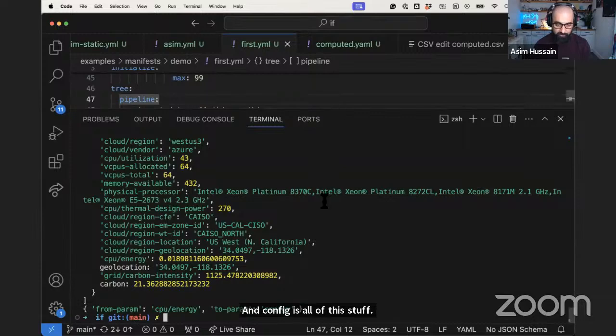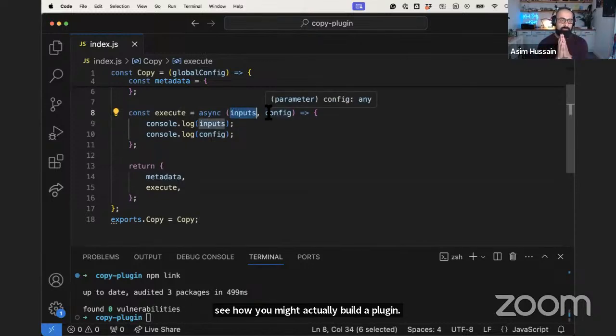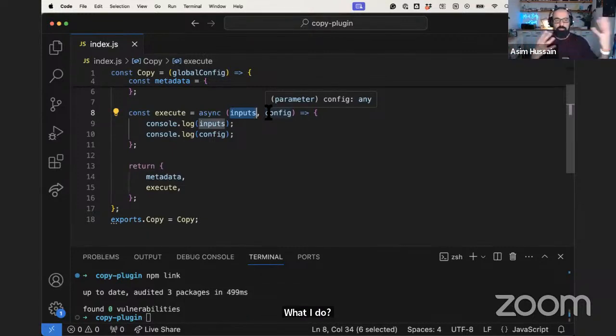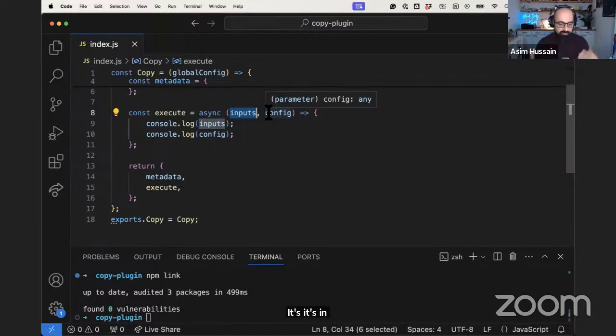Okay, so now you can play around, and you're starting to see how you might actually build a plugin. All you need to do is adjust these inputs. That's your whole point as a plugin: you've been given some inputs, what do you do? Are you calling an API? Are you multiplying it with a PUE coefficient? That's all up to you. The inputs that you pass in are standardized inputs. Names like CPU energy have a standard place where we clearly define what that is. It's in kilowatt hours, so you don't have to be worried about the units of things.